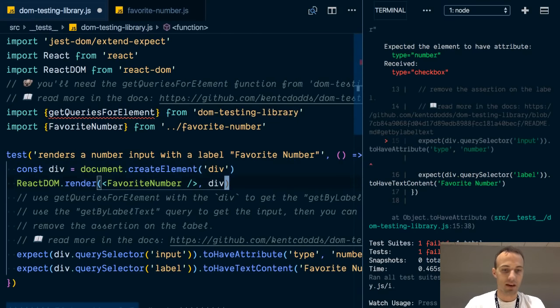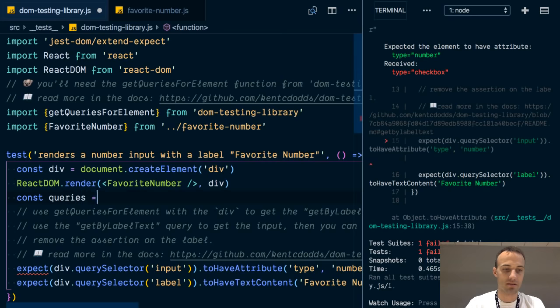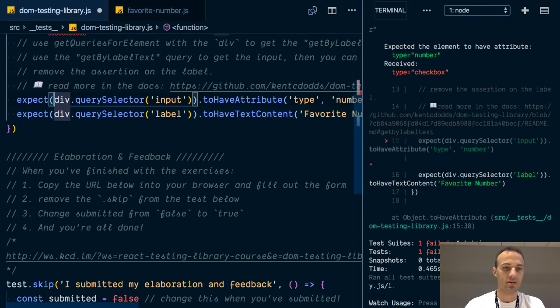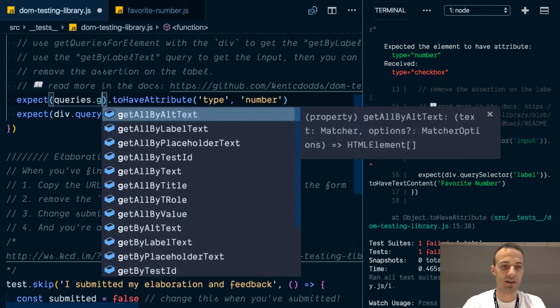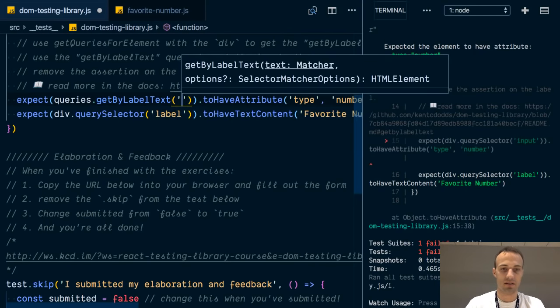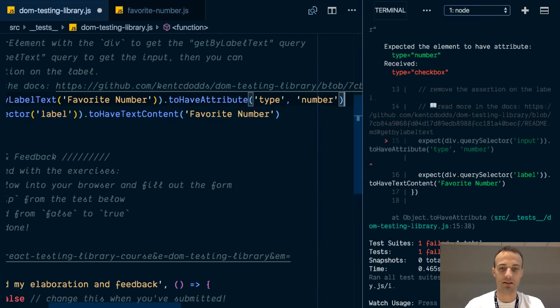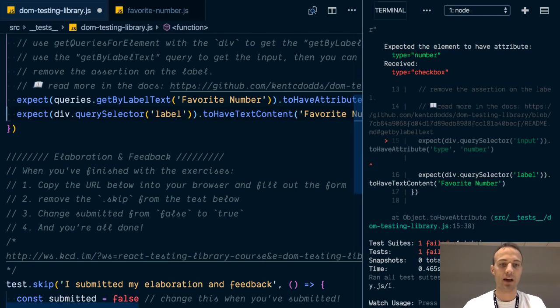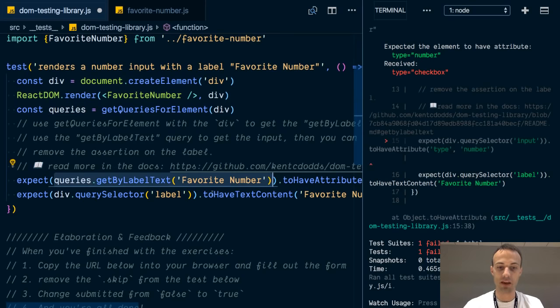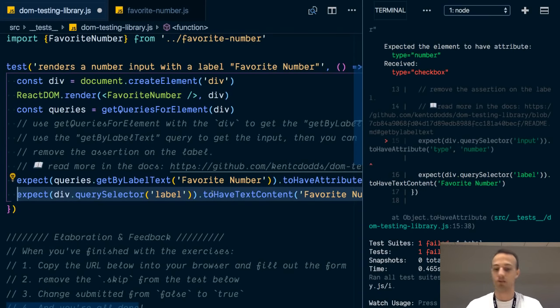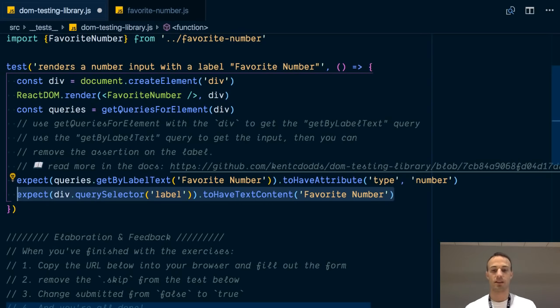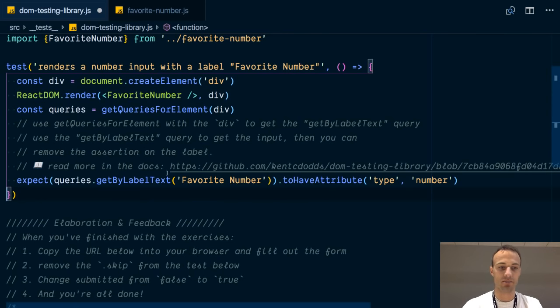What I'm going to do is I'm going to import get queries for element from DOM testing library. And then I'm going to have my queries equal get queries for element div. And then I can use, instead of this, I can say queries dot get by label text favorite number. And that should give me back the label or the form control that's associated with that label. So because of this query, I'm actually making this assertion. Does that make sense? So I know that there is a label that has a text content favorite number because I'm going to get a form control, an input that is labeled favorite number. Okay, so that's great. I can get rid of that assertion.